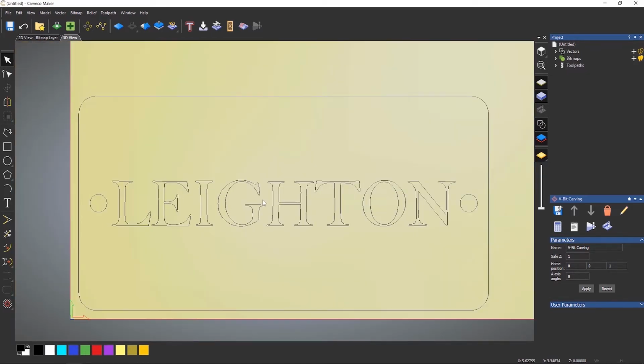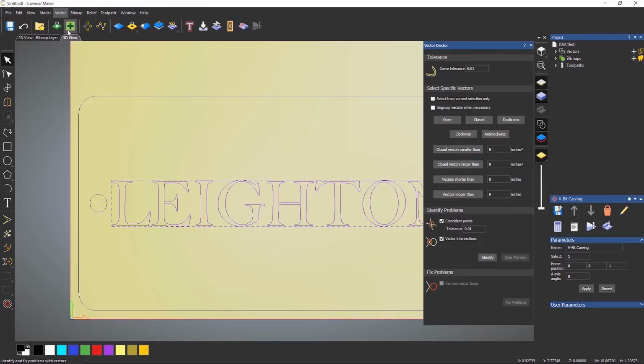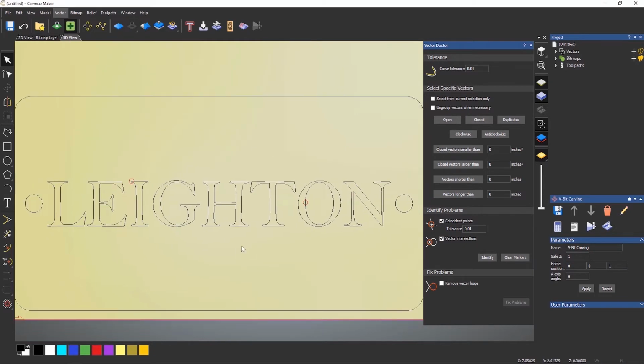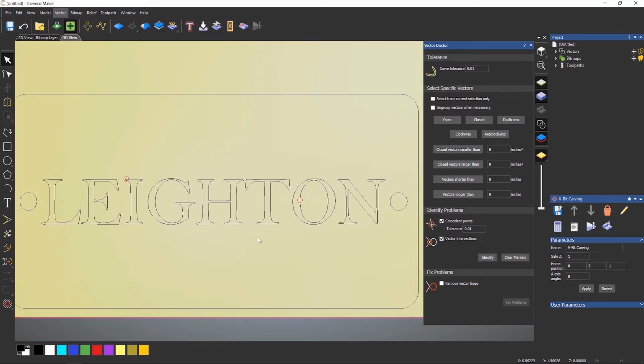So a quick way to do this is if you select the text and then select this tool up here called the Vector Doctor. What the Vector Doctor does is, if you ignore all of this here and come down to identify problems, it will find coincident points, and what we're interested in is vector intersections. So it will find any areas that have problems.